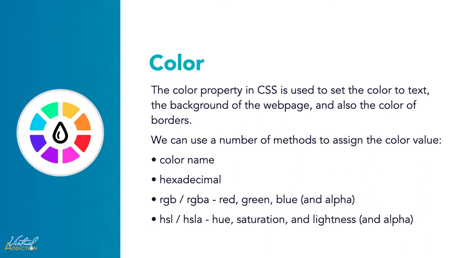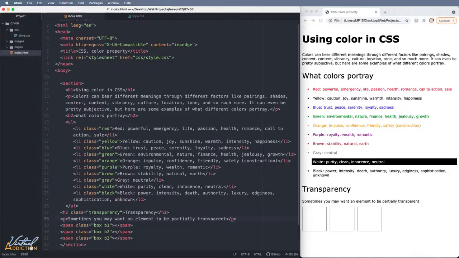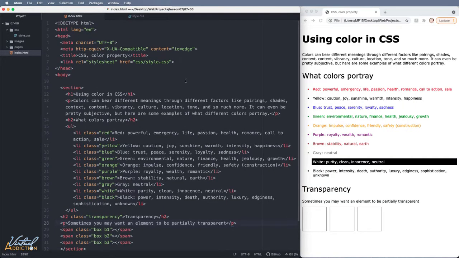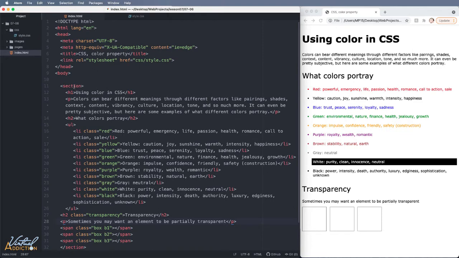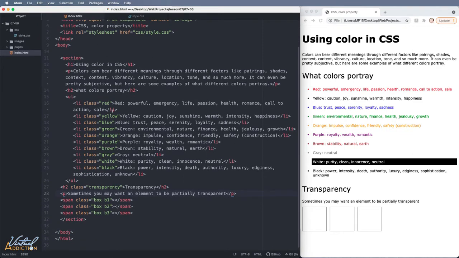Let me show you how these work on a web page. Here's the web page that we're going to be working on for this example. Once again, I have a section tag, I have some text, and then I have a list, and each of my list items has a class assigned to it. I'm already using some CSS to style these list items with specific colors. We'll look at that in just a minute.